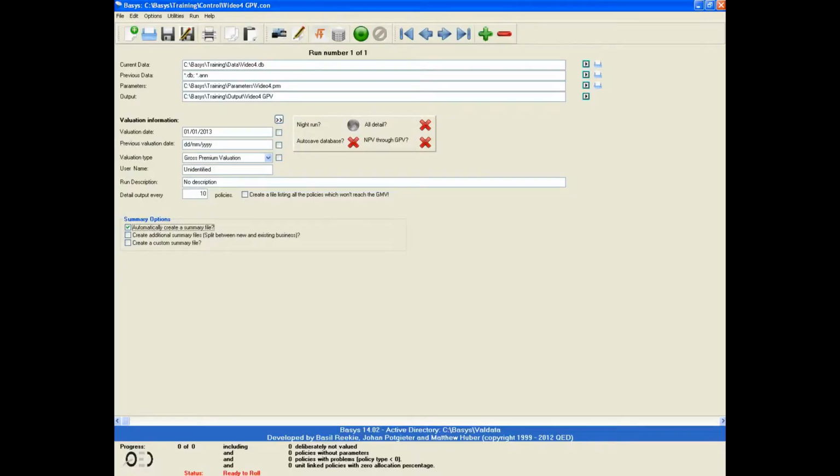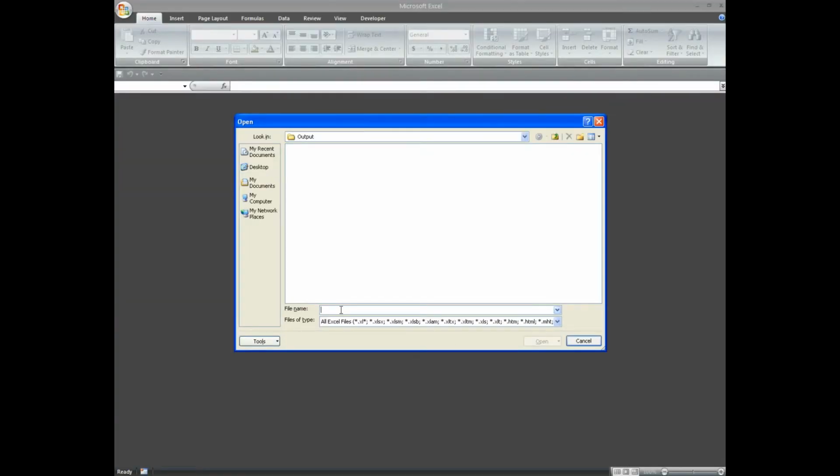The next output of interest that will be produced is the .sum file. This output will be generated when you select the Automatically Create a Summary File option. As the name suggests, the file is a summary of the reserves and other results. These results are totaled and split by policy type.